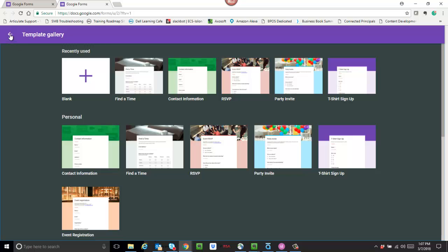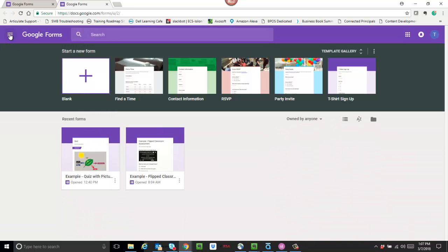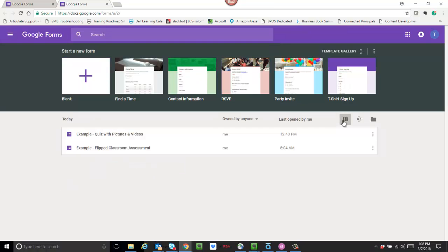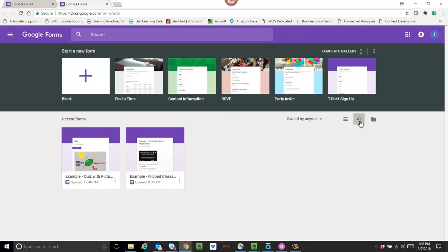To get out of the template gallery, we select the little arrow to the left, and that brings us back to our Google Forms homepage. You can also look at a list view. If you want to display the forms that you have in a different view, you can toggle between grid view and list view by selecting that. You can also sort forms. You can sort by last opened by me, the forms that I've recently opened, last modified by me, and then you can sort by title.